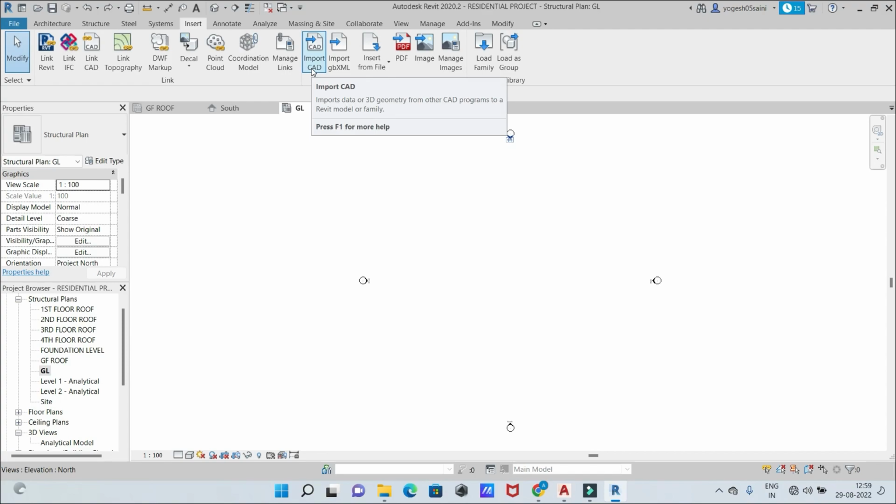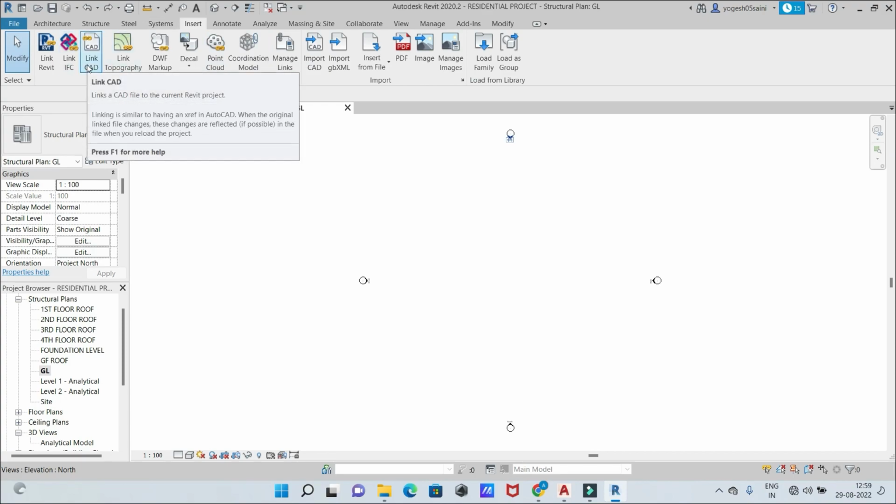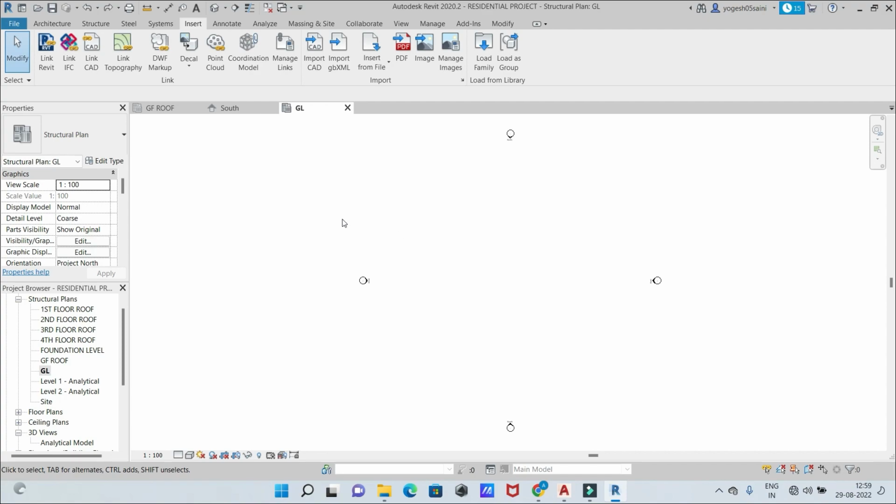Let me tell you the difference between these two. If you link the CAD file into Revit, whatever changes you make in the AutoCAD file in future will appear in the Revit file automatically. But the same thing doesn't work if you import the CAD. If you only import the CAD file, the changes you make in the AutoCAD file won't be visible in the Revit file. So that's the main difference between import CAD and link CAD. In this video I'm going to import the CAD file. I'm not going to link the CAD file.